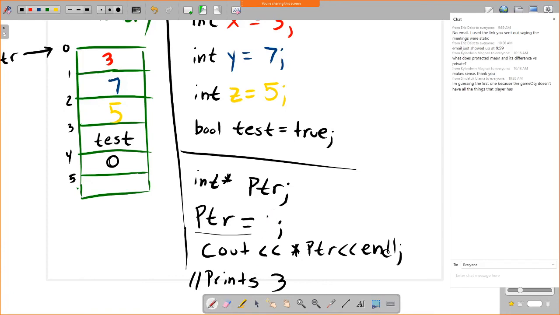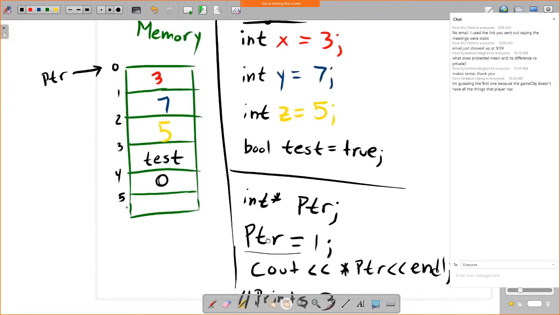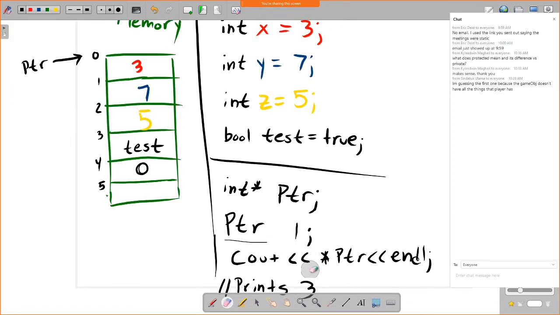What if I did pointer equals 1? What do you think pointer equals 1 is going to print if I did that one instead? 7, right? Exactly. So now if I do pointer equals 1, it's going to point to this location. Whenever I access it, it's going to print 7. So if I wanted it to print 5, I'd have to set it equal to 2, right? So for the sake of example, we'll leave that there.